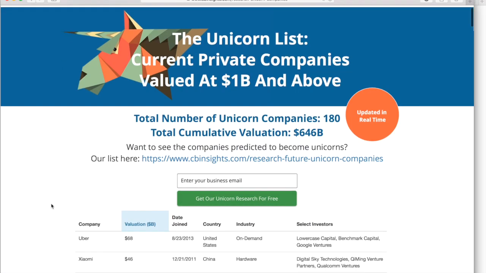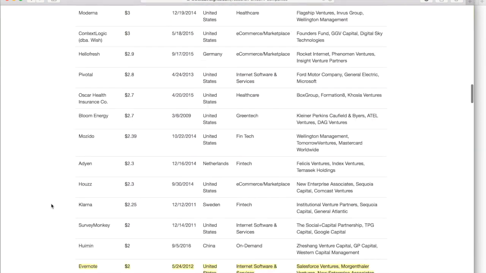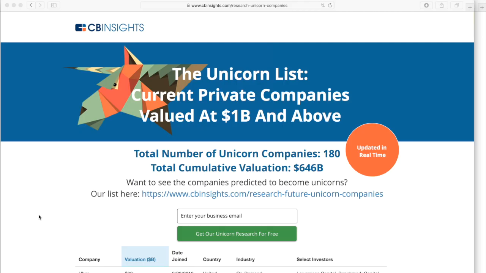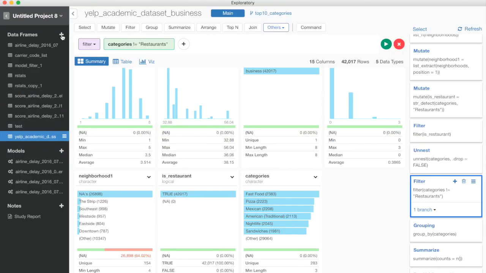Here is a unicorn valuation data. Unicorns are the private startup companies valued at $1 billion or more. You can find not only the valuation amounts from this table, but also who invested, where they are coming from, and when they became unicorns. We can quickly scrape this data with Exploratory.